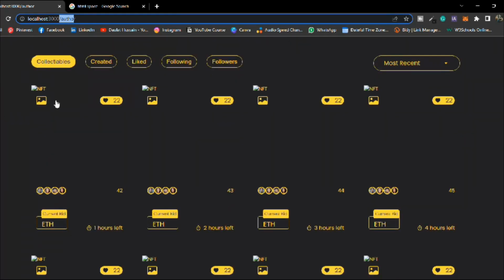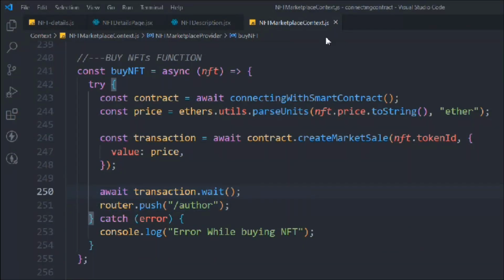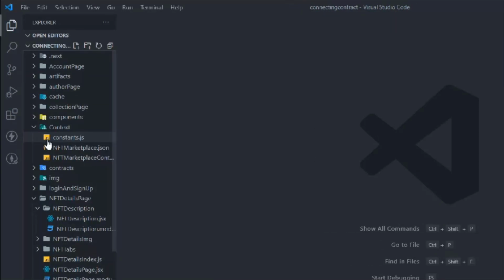So here in the collectible, we're going to display the NFTs, and this is the create section. Okay, so things are looking good so far. Let's come back to the code, and let's close this one, close this one, close this one, and close this one. So let's come here and close this one as well.